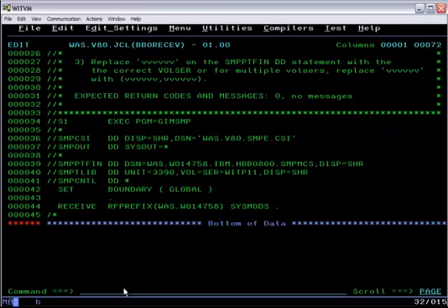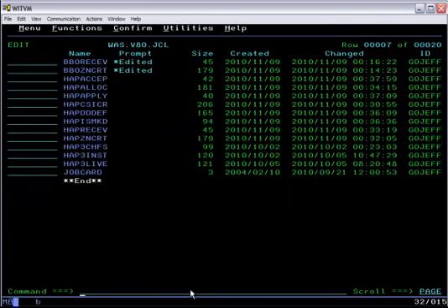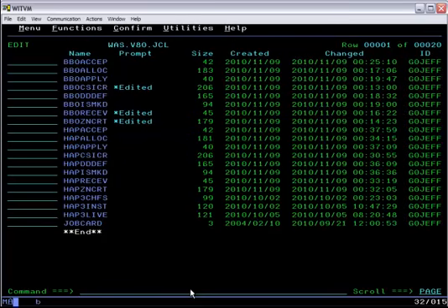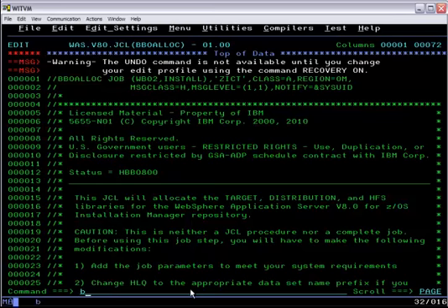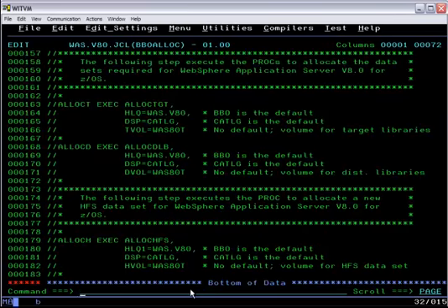We receive the rel files after checking that the dataset name is correct. And that runs for a bit. Once it's complete, we allocate the target and distribution datasets in the HFS for the repository.